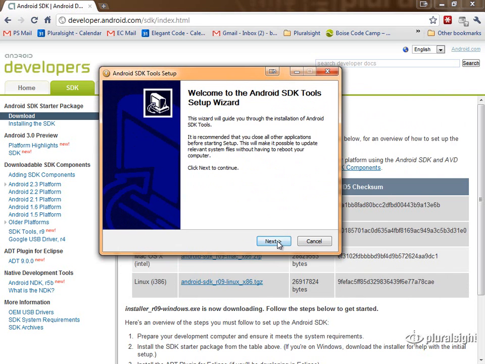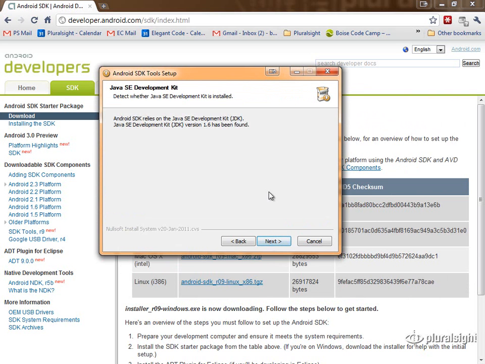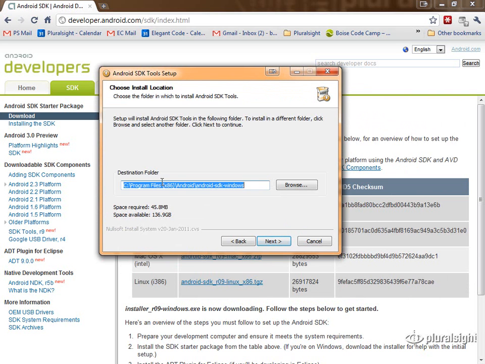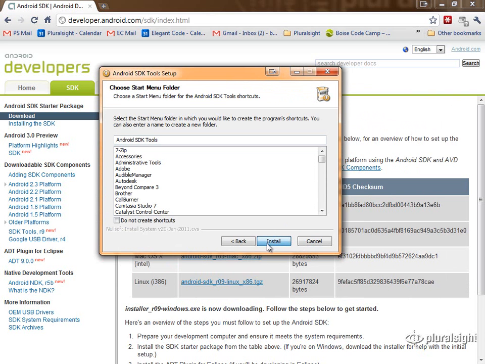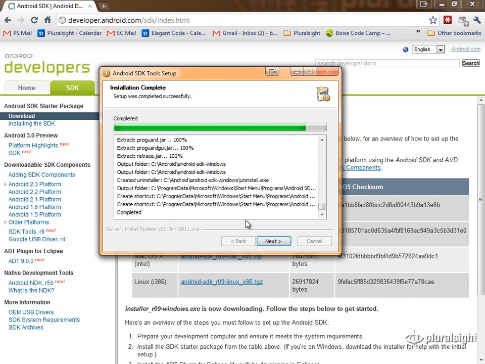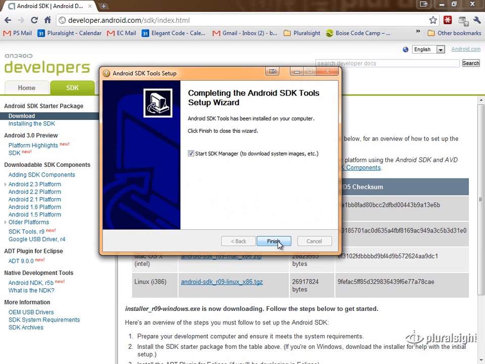And then remember how I had said that we were going to want to change the default installation directory. Here I'm going to change this to be, instead of program files, we're just going to go C:\Android SDK Windows. And then we can select the defaults here, and it will install fairly quickly. Now we're not going to start the SDK manager to download the components and other tools because we're going to do that in a later step. Next we're going to get the ADT installed.